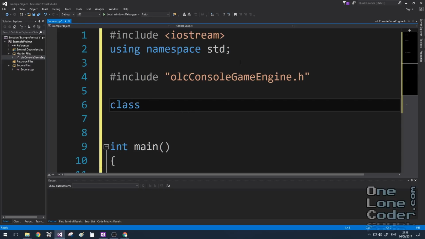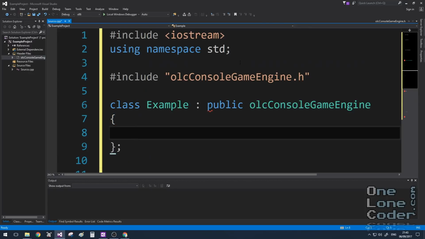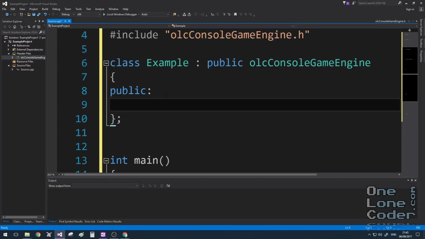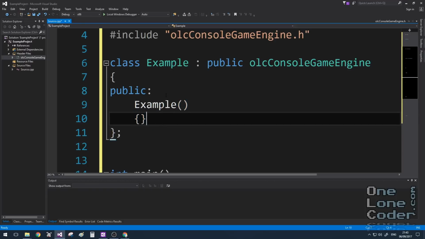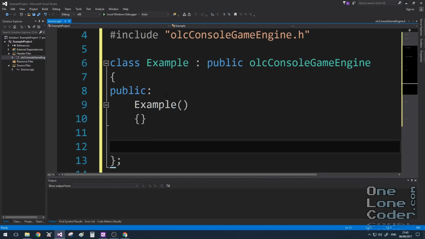So we'll declare our new class, we'll call it example, and we're going to tell it to publicly inherit from olcConsoleGameEngine. First thing we'll do is add a constructor. For now, it doesn't need to do anything. The second thing we'll do is override our onUserCreate function. To override it, we'll just keep a note to ourselves that it's virtual.